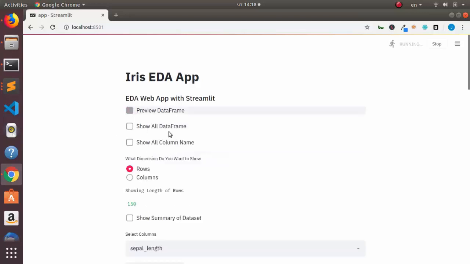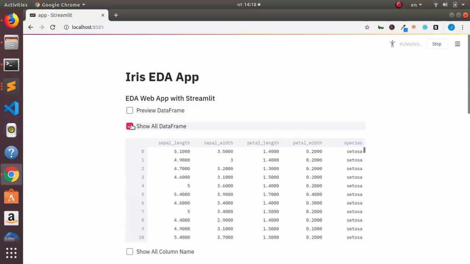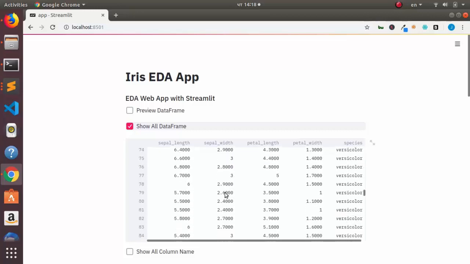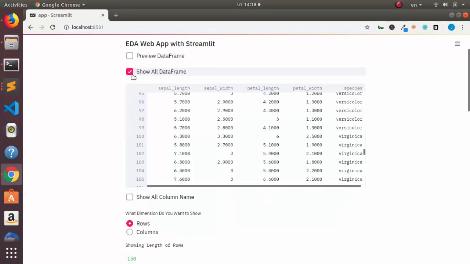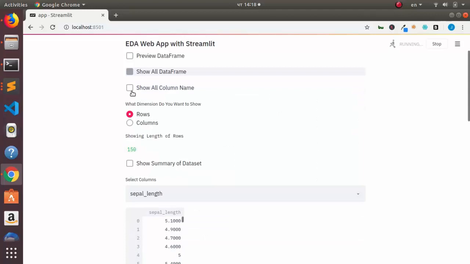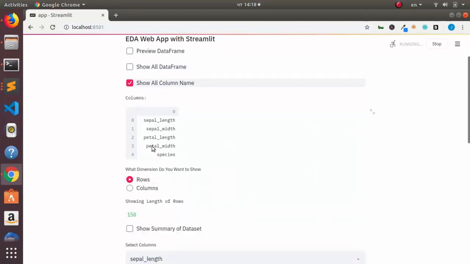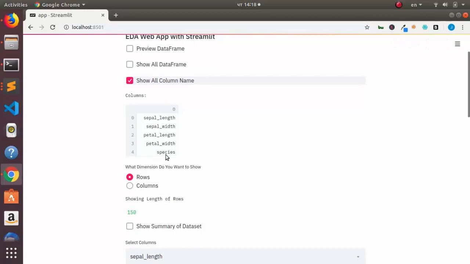In case I want to show the whole data frame at once, I can just go with show all data frame. It's going to load all of them, all the 150 data points for us in a very simple way. Perfect. In case I want to show the column names, I can go with show all column names. So these are the various column names for our iris data sets, our species, petals, and then our sepals.